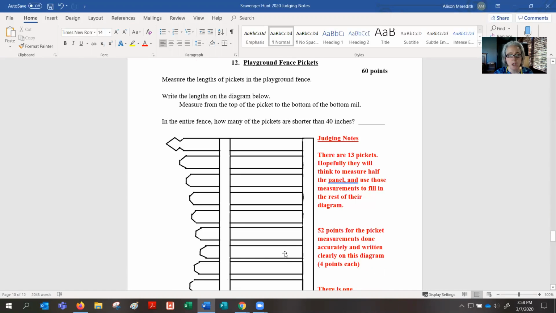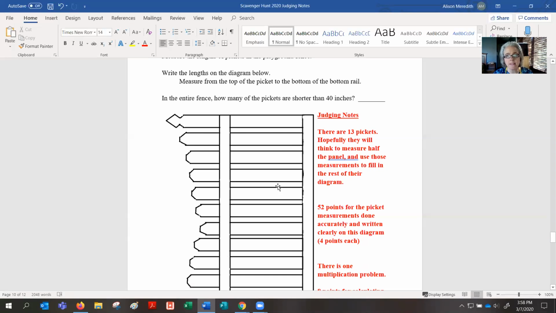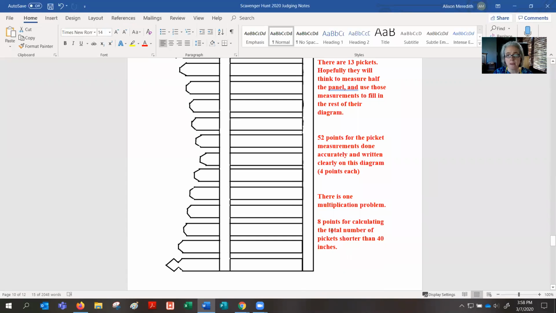On this one, they are measuring the length of the picket from the top of the picket to the bottom of that bottom rail, and there's 13 of them. So they should write the measurements right here on the diagram before they give it to you. And then the second half of this is a multiplication problem. Now, if they forget it's a multiplication problem and send some 7-year-old kid on their team walking around the fence going 1, 2, 3, 4, 5, 6, counting, that's fine. Whatever works for them. But it's 8 points for counting the number of pickets that are less than 40 inches.